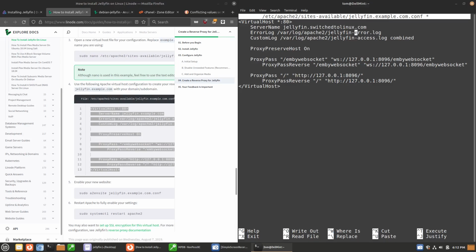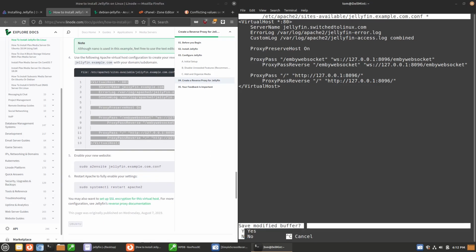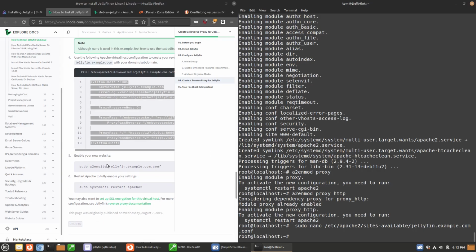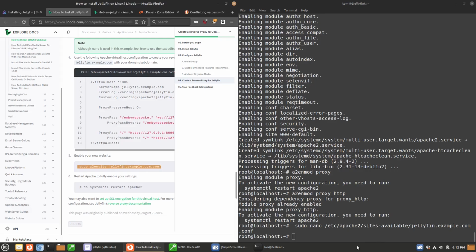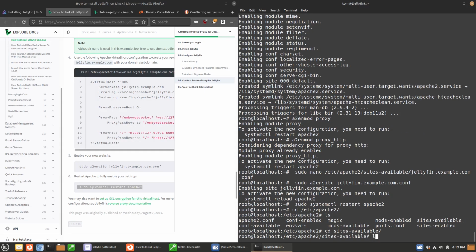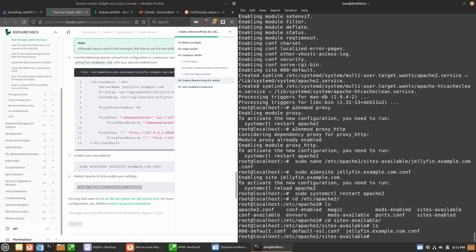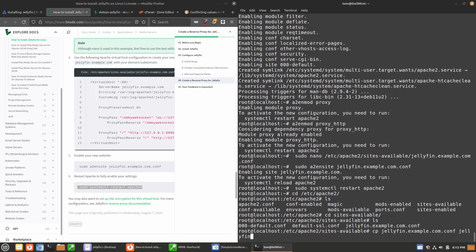And then we'll keep the error logs where they are. And then I kept all the other defaults. So we're going to go ahead and save that. And now we need to enable that site. So here's our sites-enabled. You can see jellyfin.example.com.conf. We're going to just rename that jellyfin.switchedtolinux.com.conf. Ideally, I should have done that the first time, but yeah, that's okay.